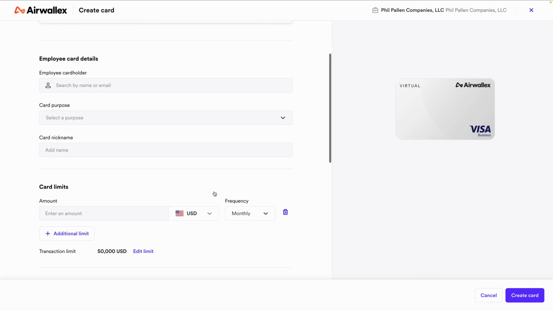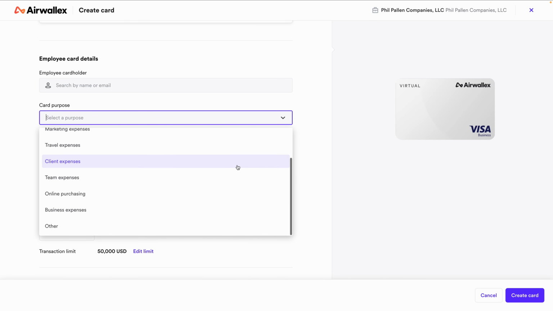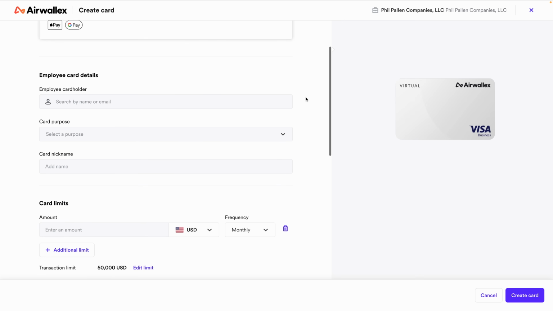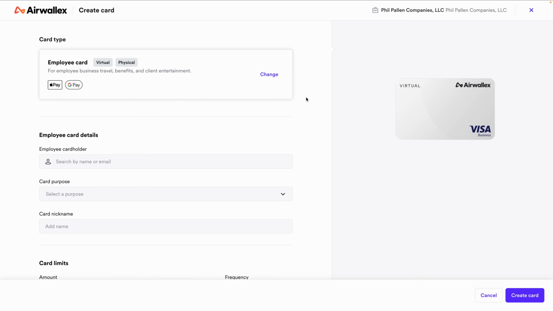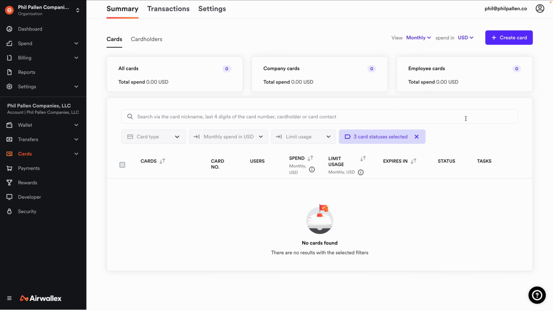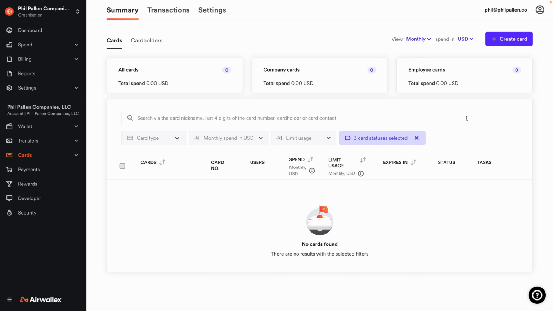You can also set spend limits, merchant controls, and approval workflows for each card. For example, a USD card for ad spend with a monthly cap, or a travel card limited to airlines and hotels. You can freeze, unfreeze, or cancel cards instantly, all from the same dashboard. So handy. And with real-time transaction visibility, you can see spending as it happens, making month-end reconciliation effortless.